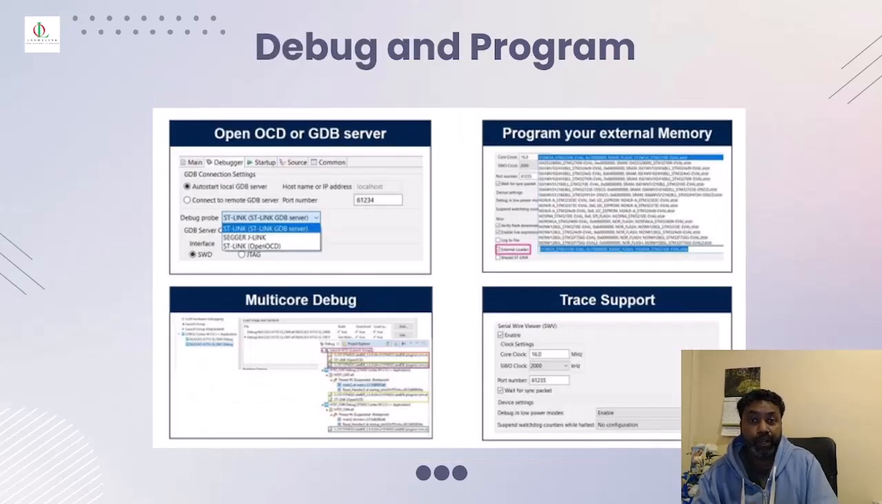The next one is the debug and program. So you have the OpenOCD GDB server options where you can connect to your programmer and use the options for debug and program. As you know, SWD can be used with the debug and also the program. So you can check on your program on the external memory, how it is all stacked up. It has multi-core debug, and this IDE also supports trace support, so you can actually see the clock and how fast a process is happening through the serial wire viewer.